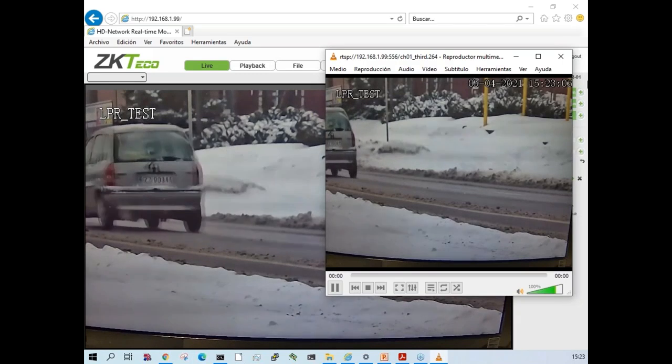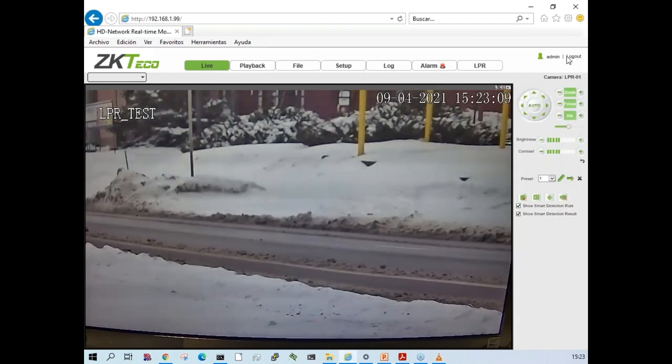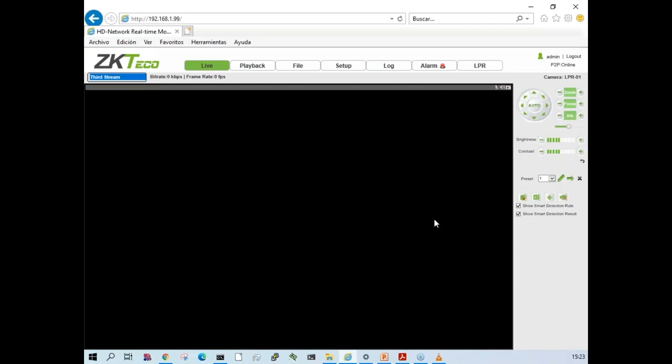Okay, my video is here. Now it's running. Okay, this is the configuration from the real life of the camera. Okay, now it's working.